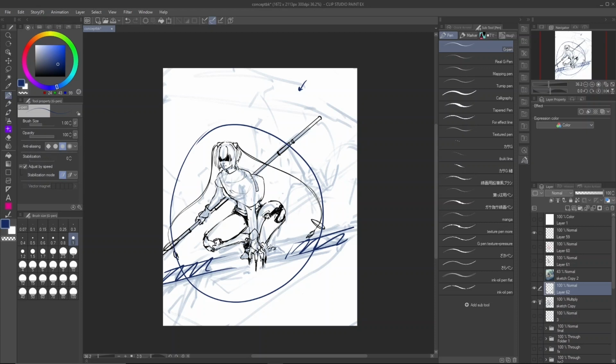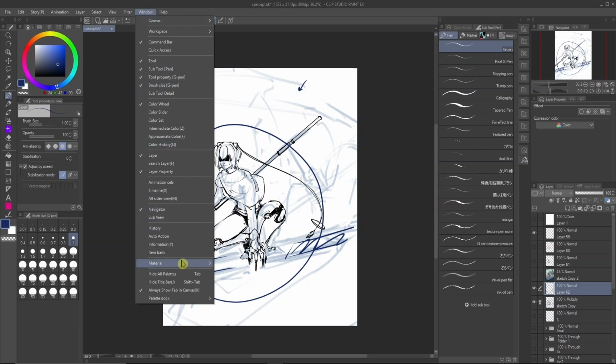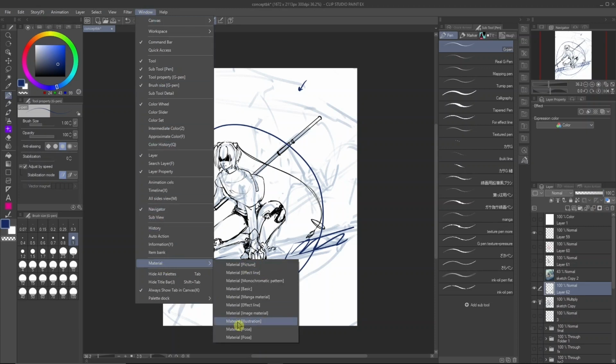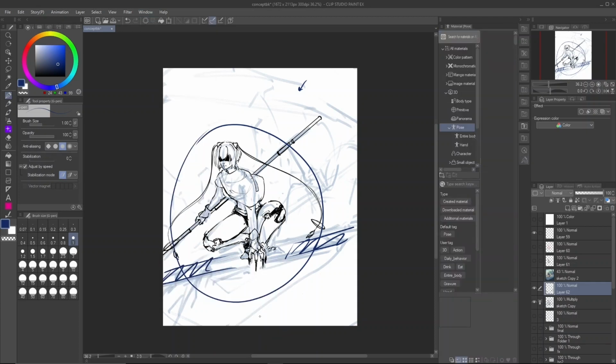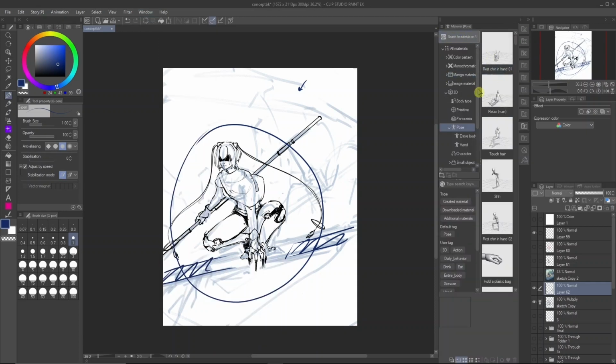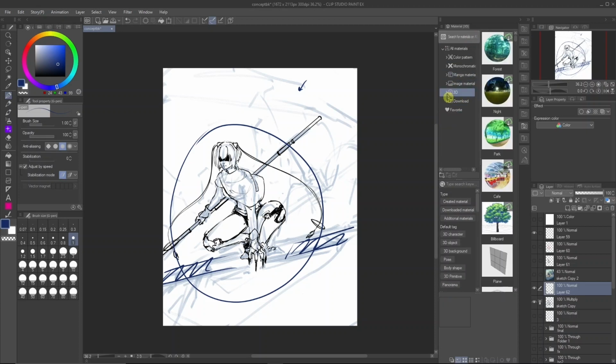For the character pose, if some of you are having a hard time visualizing anatomy, I recommend using Clip Studio Paint 3D models. So how can you do this? You just go to Window and then you go to Material right here and click on any of these ones. I'll just click on Material Pose. It will open the Material panel right over here, and in the 3D section there is a drop down menu. You just click on the drop down menu and click on Pose.